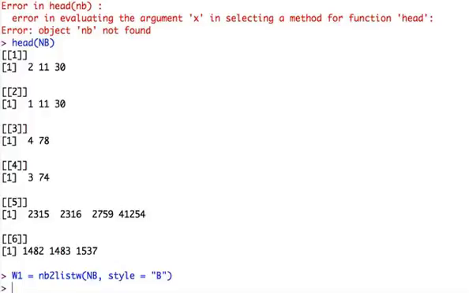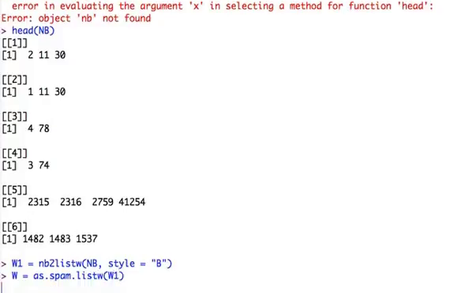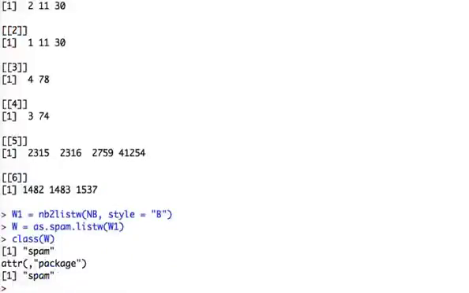But now I want to convert it to a sparse matrix that can be read in SPAM and used for computations. So as SPAM, list W converts one of the things to a sparse matrix. So let's see, class W should be a sparse matrix. Yep. Let's take a peek at this.